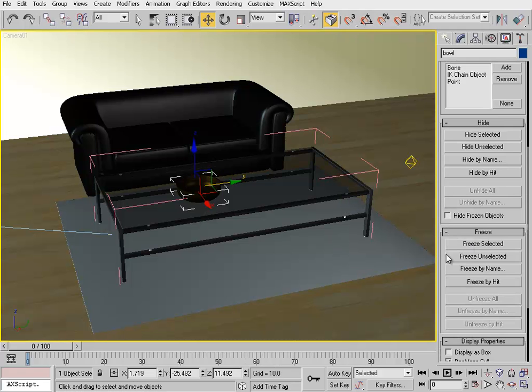Another very nice feature is freeze. Here is the freeze. So what does freeze do? Freeze just allows you to see the objects, but it doesn't allow you to select them. So if we have complex geometry, we just freeze the other objects we don't want to work on or select. Just freeze them, and you can see them, but you can't select them accidentally.